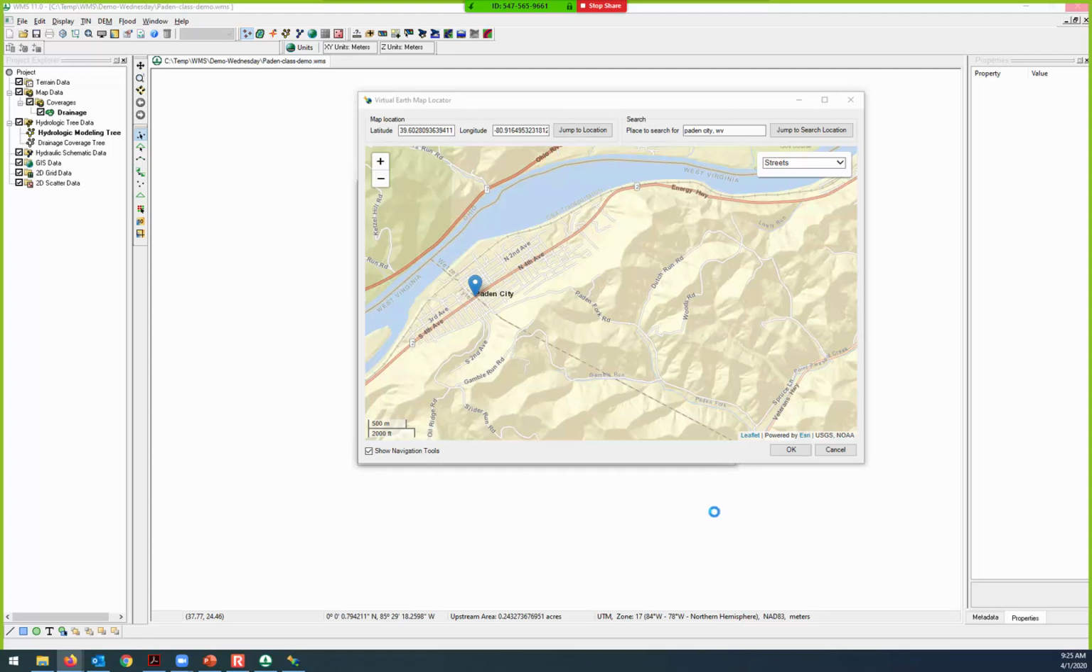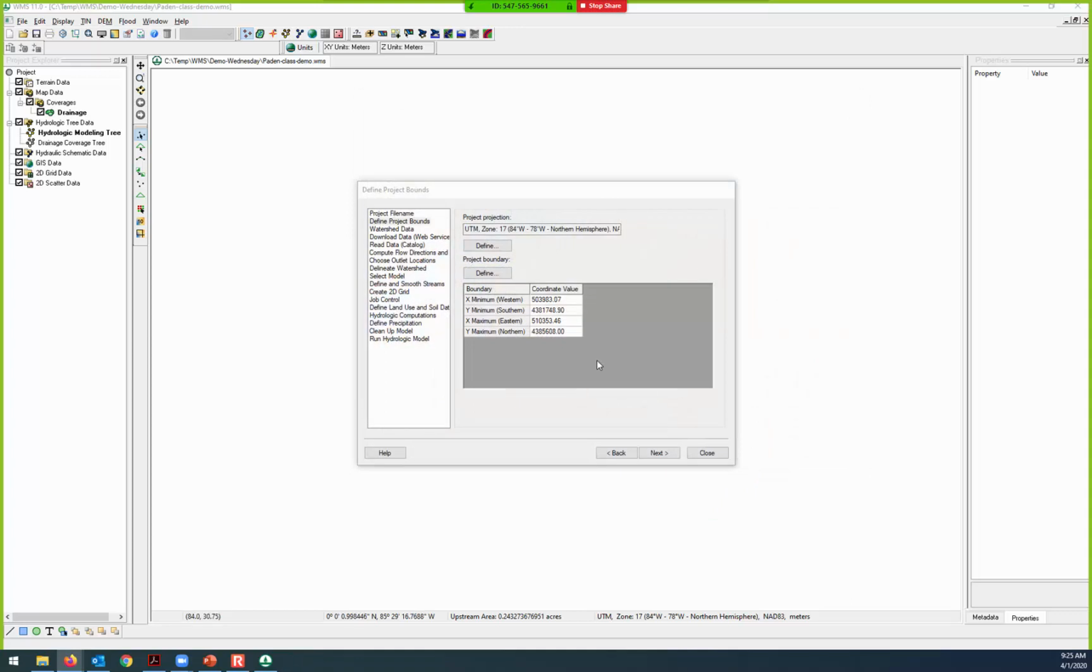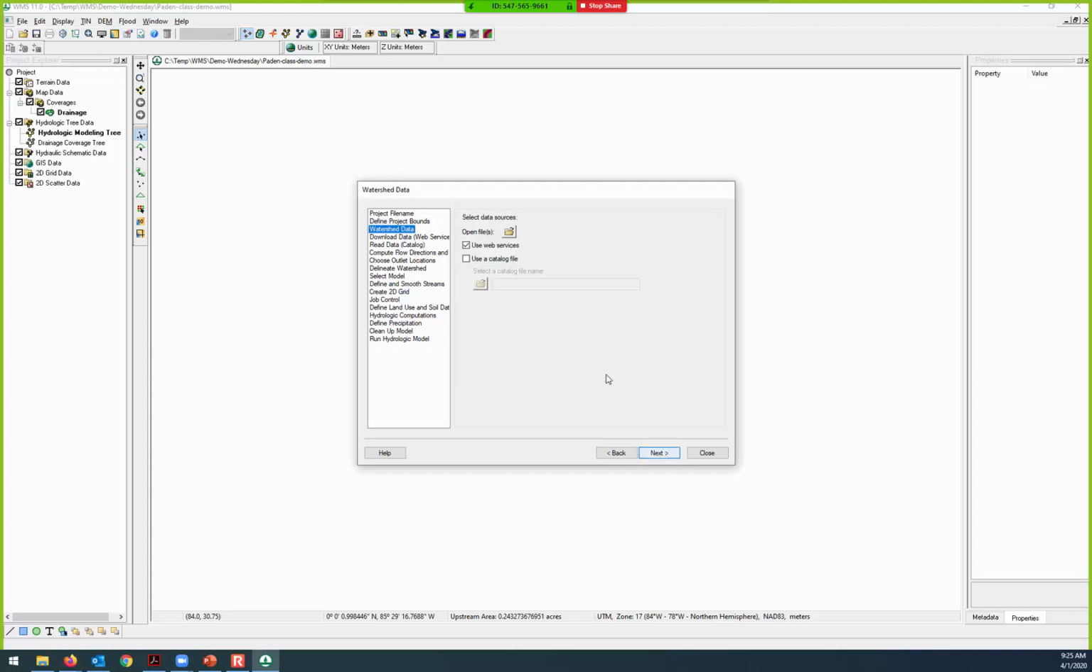Okay, so click OK, and now we've got these coordinates in the boundaries, and we click Next to go into watershed data. The first time you use the program, you're going to have to click to enable use web services. That probably wasn't enabled the first time, so make sure that it's on yes. That's what tells WMS to go to the servers and download the data.